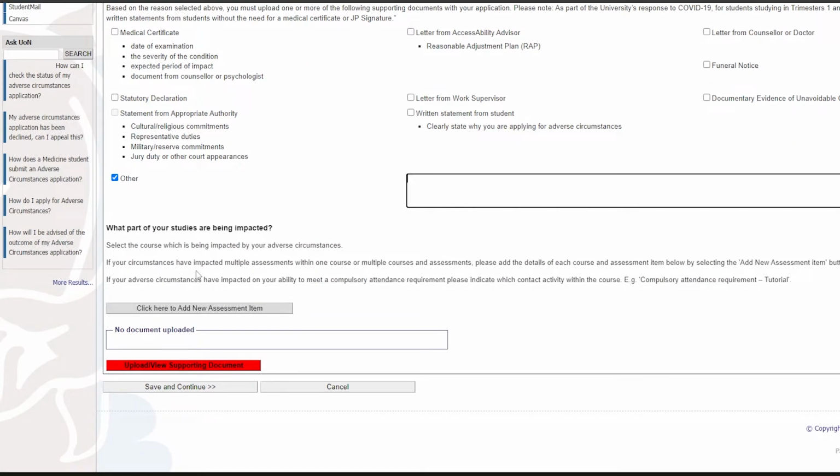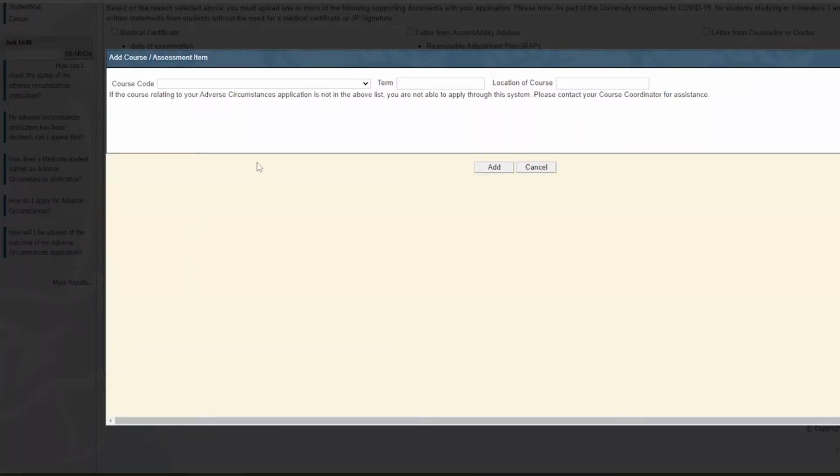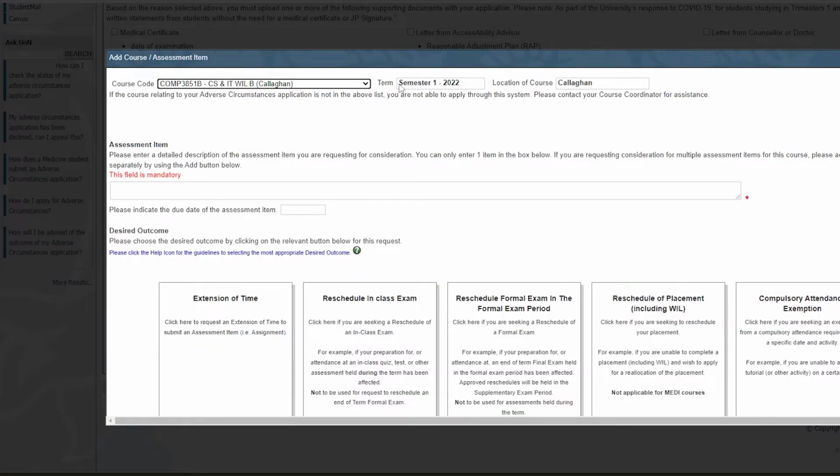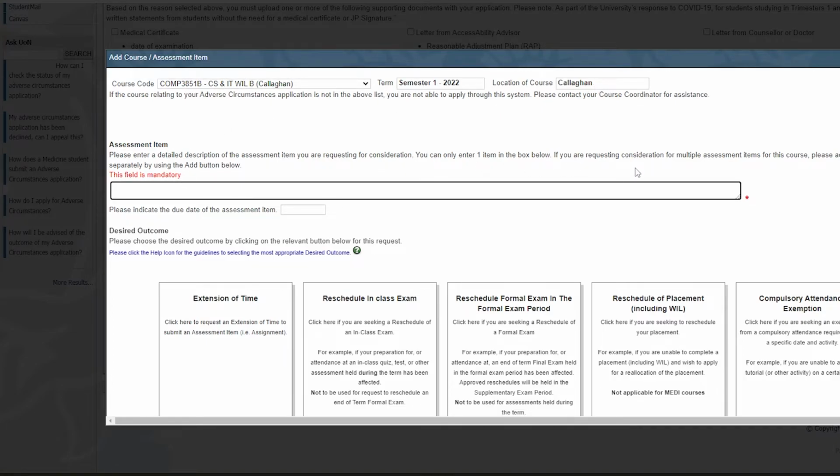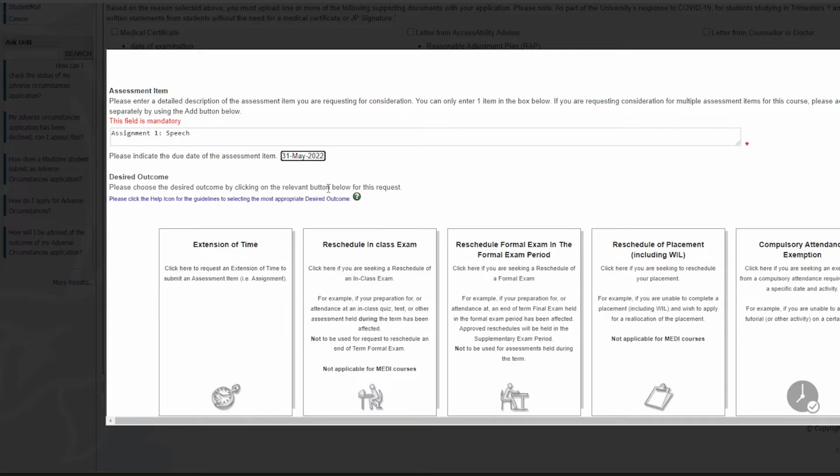Once you fill out all the information about what's going on, select a course which has been impacted by adverse circumstances, you click to add new assessment item, you go to your course code, and it fills out this for you. This assessment item, you need to let them know which one it is. For example, let's just say assignment 1. Assignment 1, which I'll say is a speech. You have to let them know what day this is due, let's say the 31st of May.